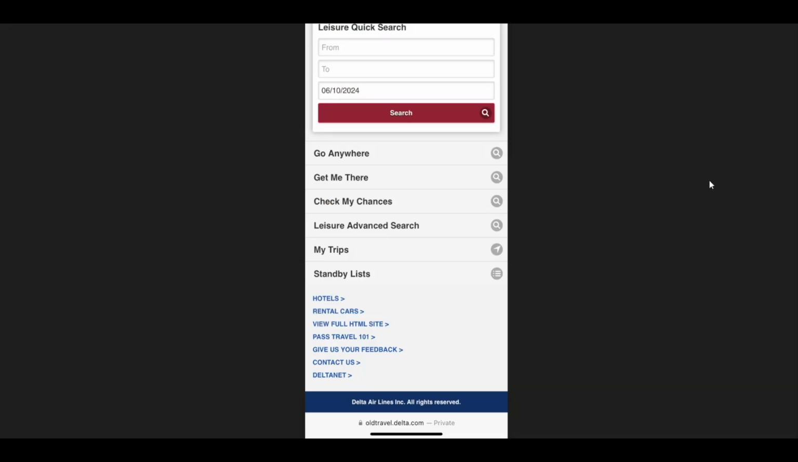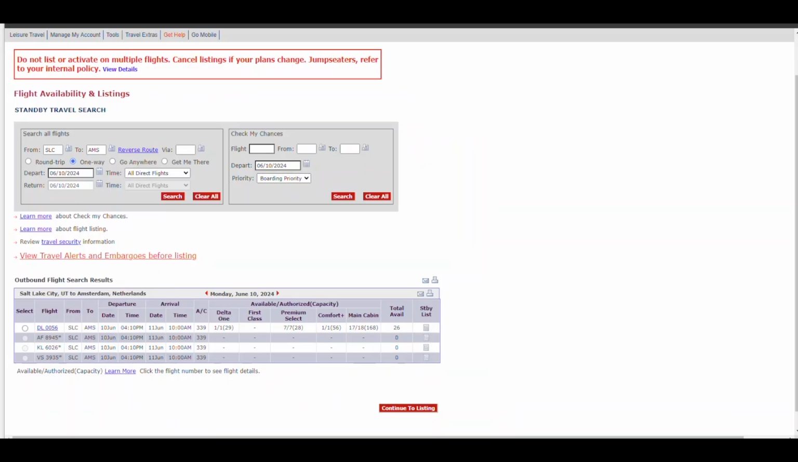If you're on a mobile device, you'll need to click on View Full HTML Site at the bottom of the page in order to see these options. The mobile device will automatically default to the flight search page. Let's make a listing. Enter your city pairs and the date.